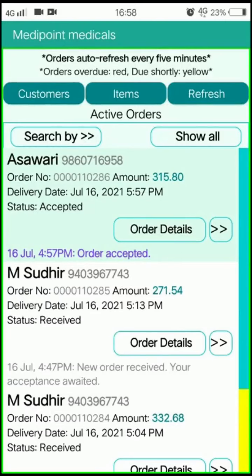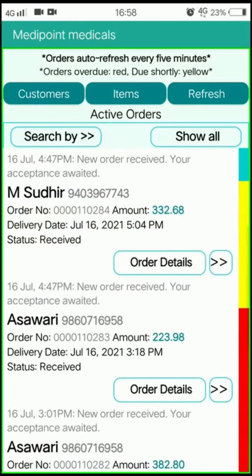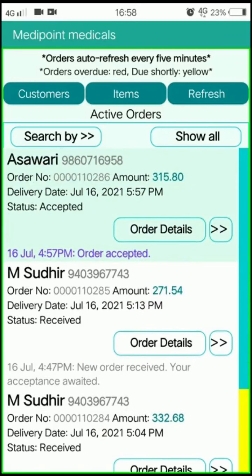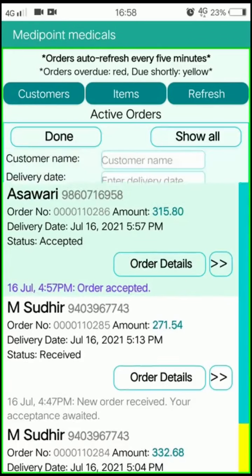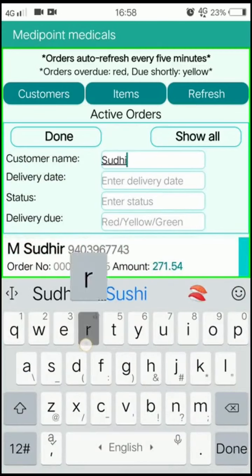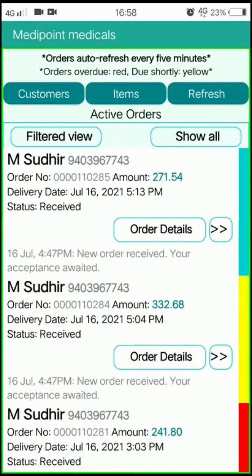Now let us look at the facilities of the Shop mobile app. On the first screen, all the active orders are listed. The red, green and yellow colors on the right indicate the delivery due state. Red indicates delivery is overdue, yellow delivery due in 10 minutes and green otherwise. You can filter orders by customer name, delivery date, status and delivery due by tapping the search by button and then tapping done after you enter the filter criteria.